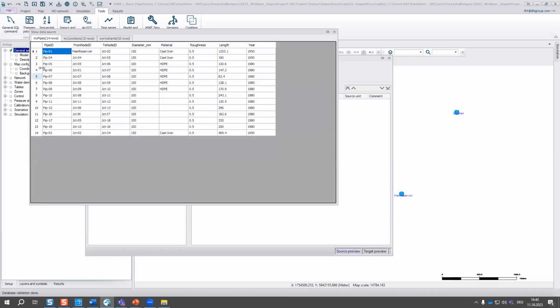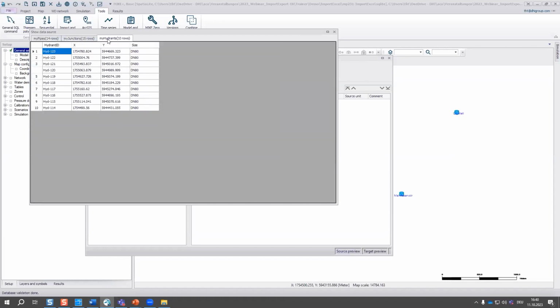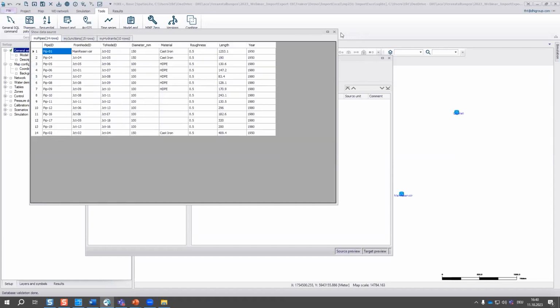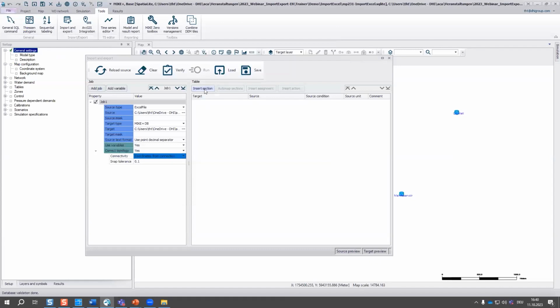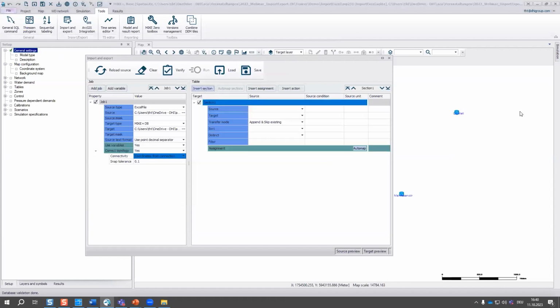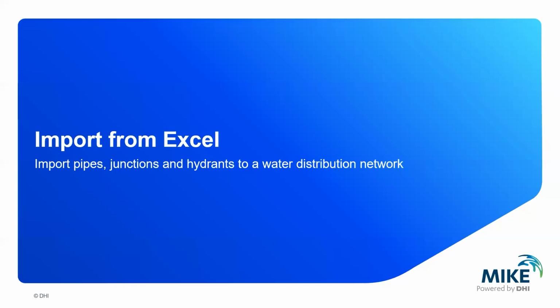Source preview. Well, that works. This is the Excel spreadsheet, as you've seen. And now we insert sections. Let me check my notes. I think I wanted to start with the pipes. Where's my mouse? I wanted to start with the pipes. So just check whether I forgot anything to tell you.